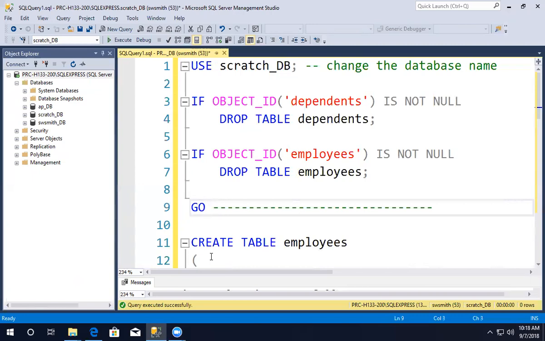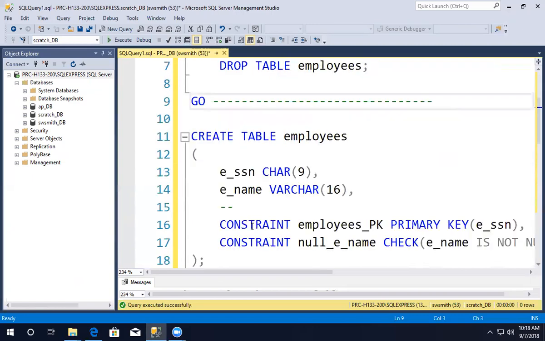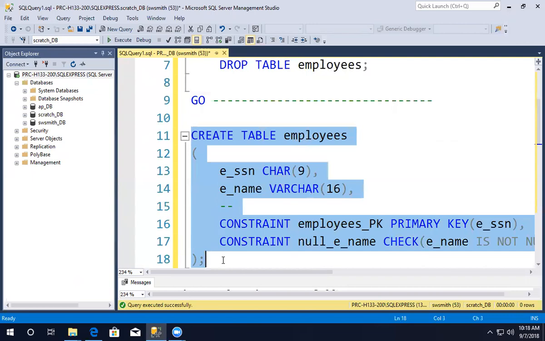Okay, so go says, clear everything off, get ready. This is the start of the script. And so this is a SQL program. Now, from line 11 to 18 here is an SQL statement.